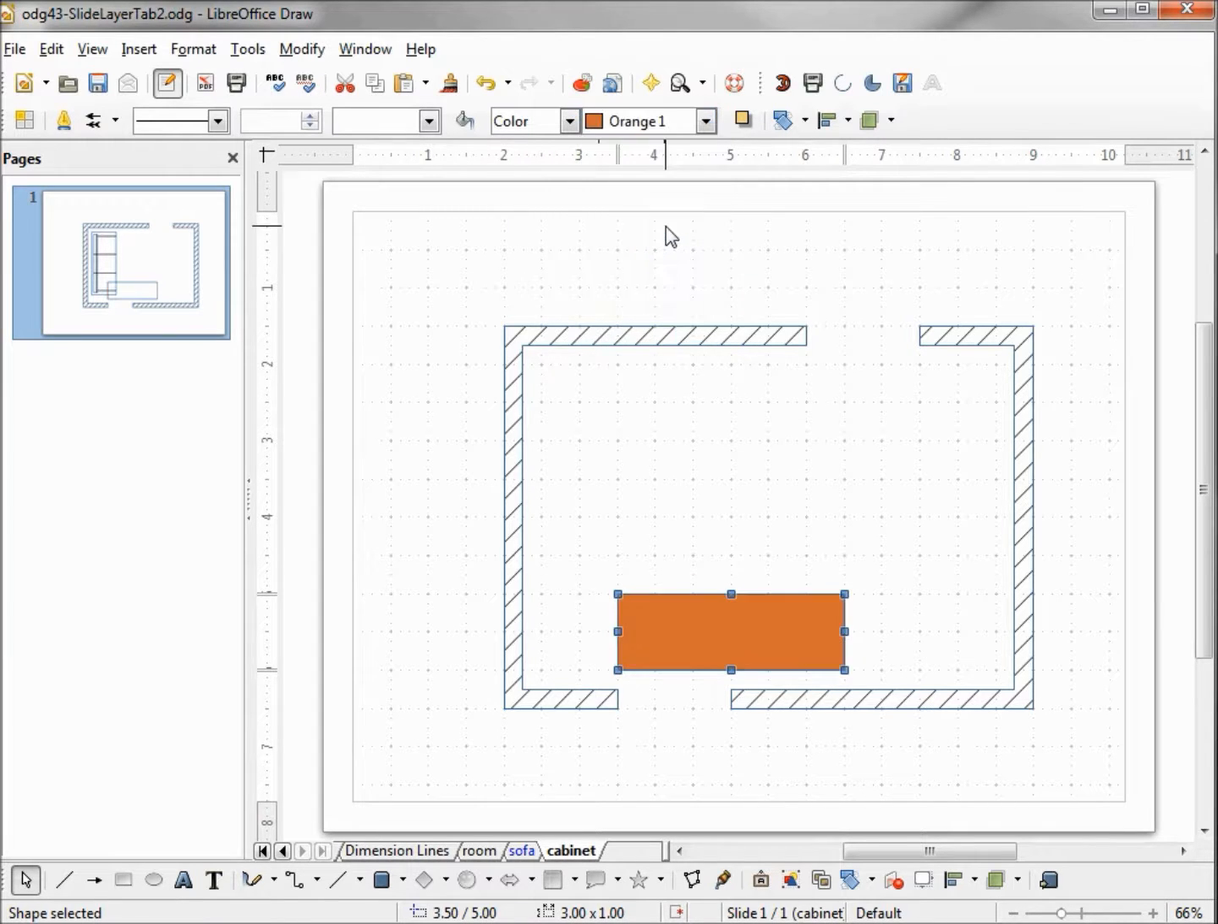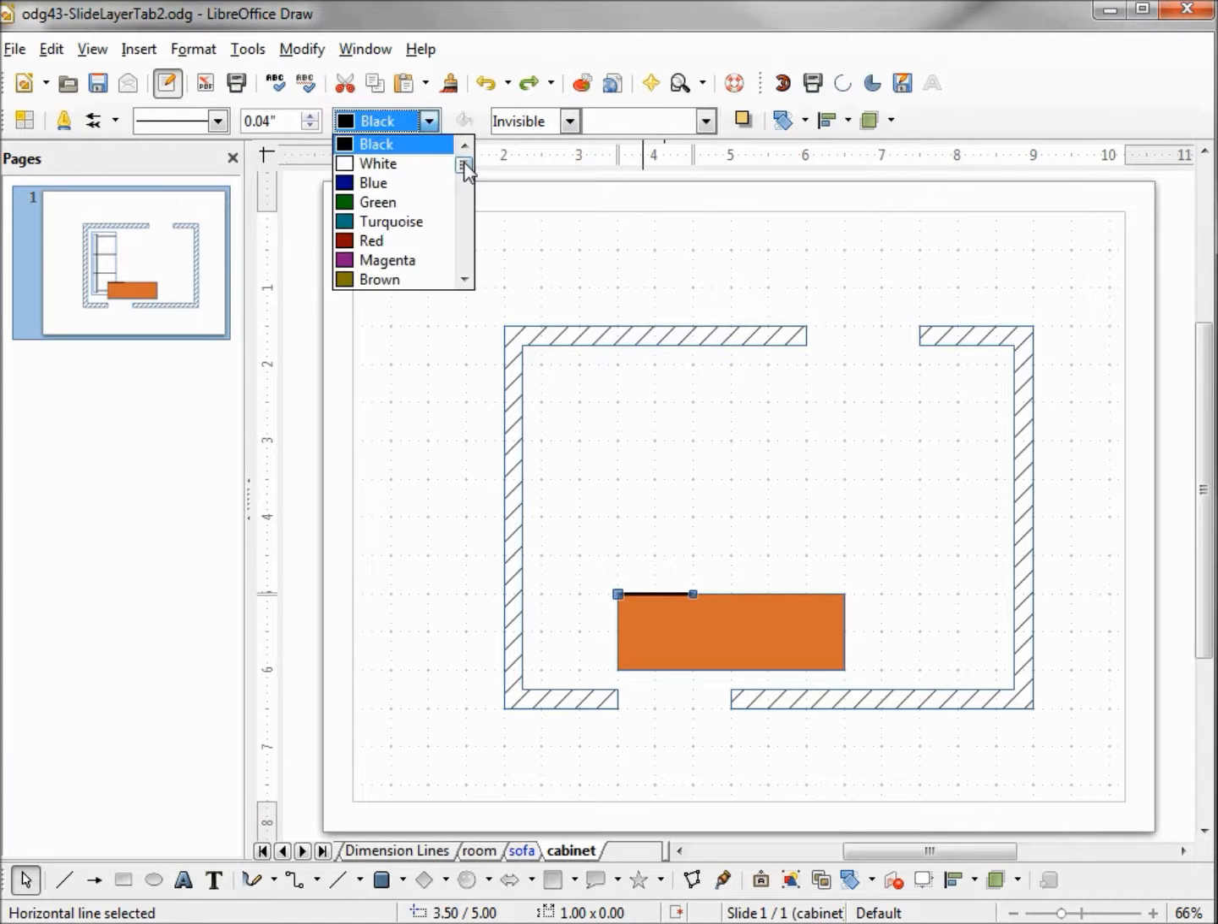Maybe this orange one. And I'm going to place some doors on here. Maybe little cabinet doors. Make it a little thicker. Let's change the color to brown 2.